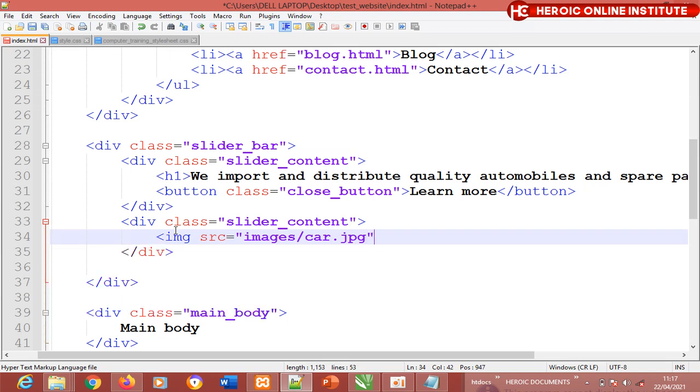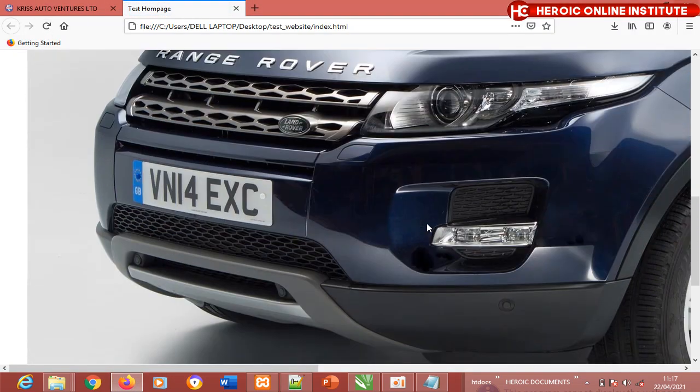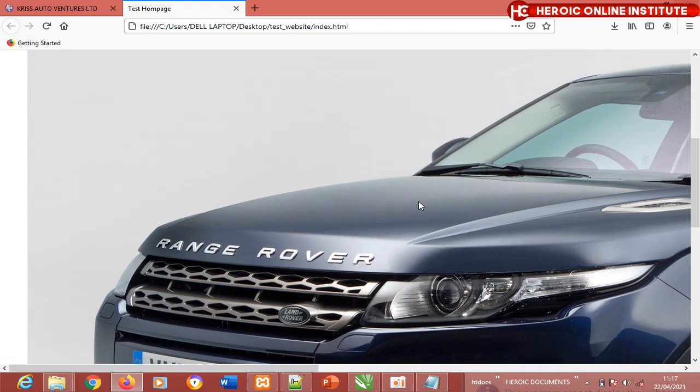I will check to be sure. Let me check if it shows. If it shows, that means, okay, it shows. Oh, you see the car is pretty big.